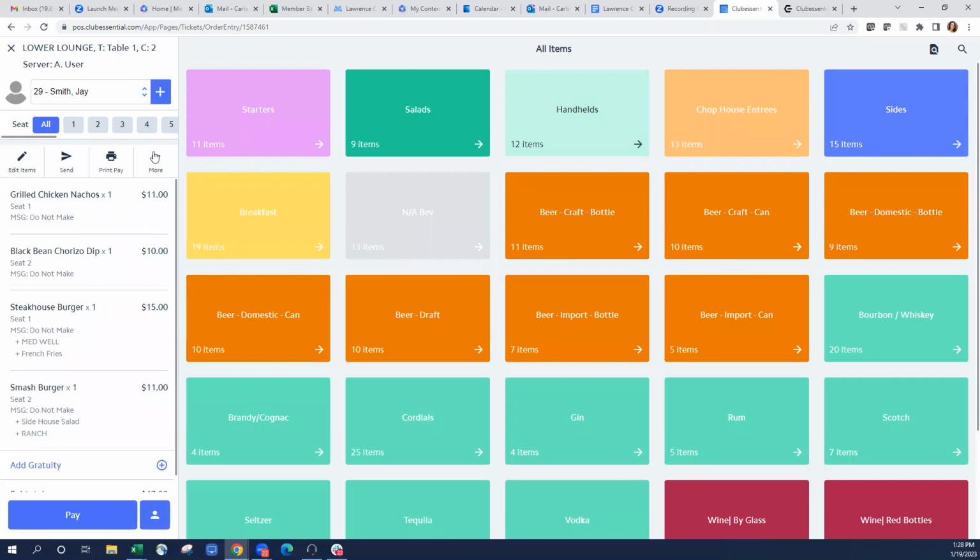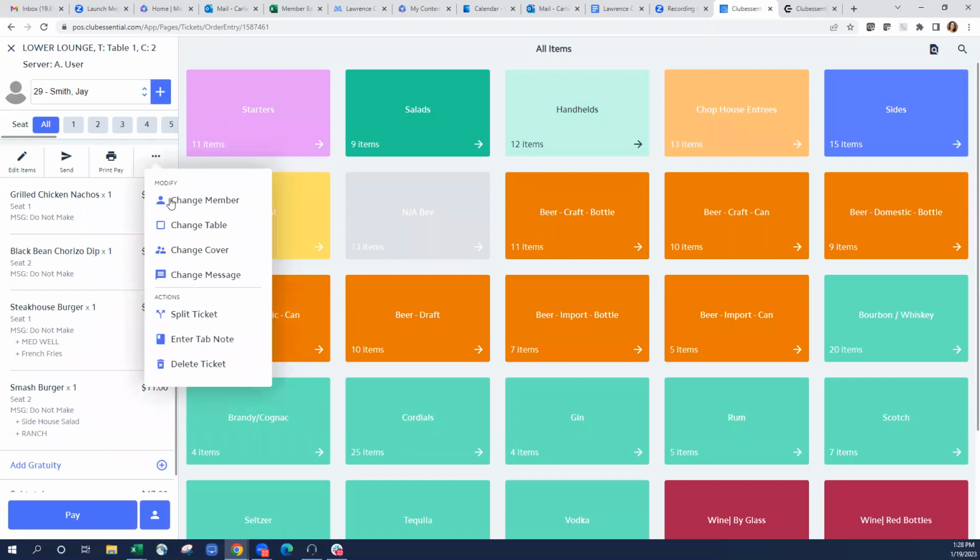Okay, and then under the more option here, I can change the member. So this is more of the ticket details here. If I realize as I'm waiting on this table, it's not Jay Smith, it's actually another member, I can easily just change that member. I can change the table if I selected the wrong table number, change the cover count.